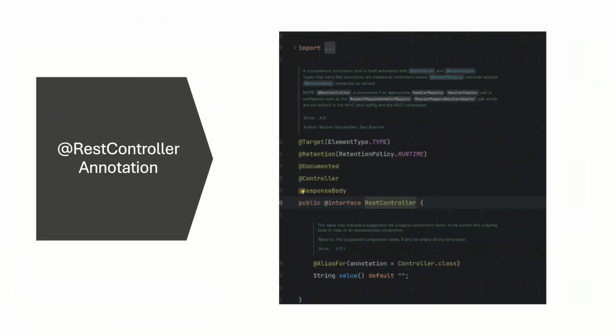Now, let's talk about @RestController. @RestController is a specialized version of @Controller tailored for building RESTful web services. It automatically treats every method within it as if it's annotated with @ResponseBody, which means each method returns a REST response directly, often in the form of JSON or XML. This eliminates the necessity of annotating each handler method with @ResponseBody.